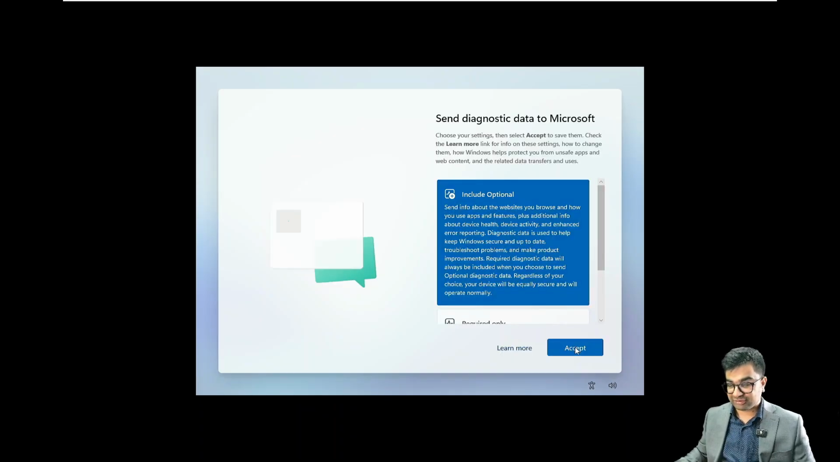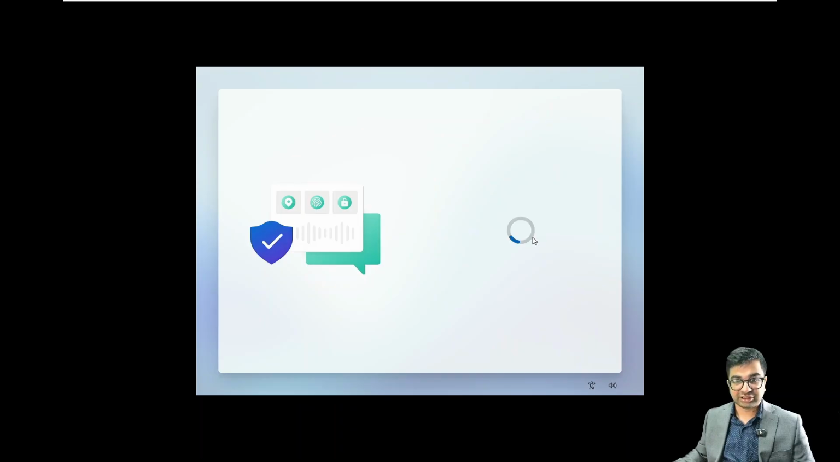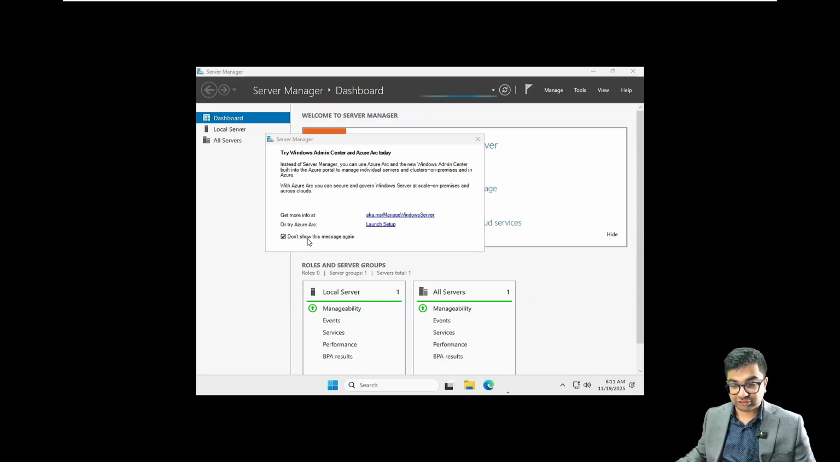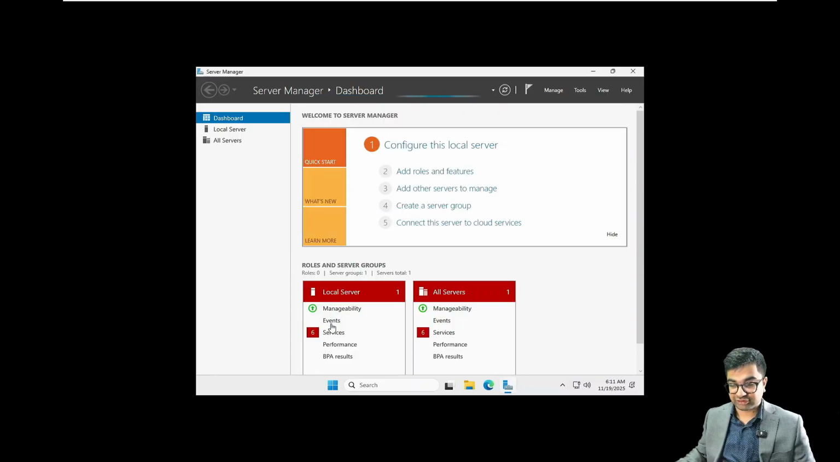So I'm going to click on accept. I'm not changing anything. Normally, I would be a little bit skeptical and I would just change everything just to say, okay, I don't want this. I'll click on don't show this message again and close this.